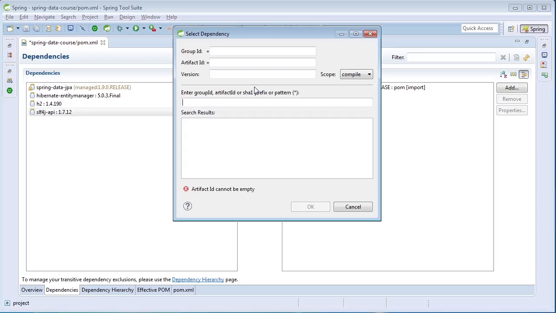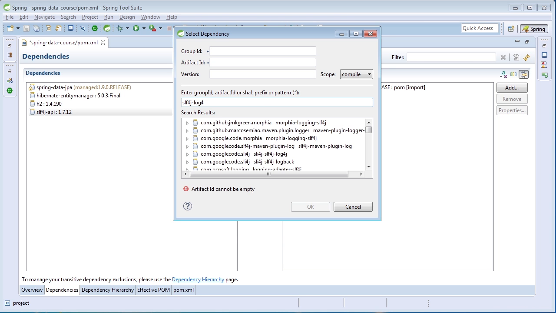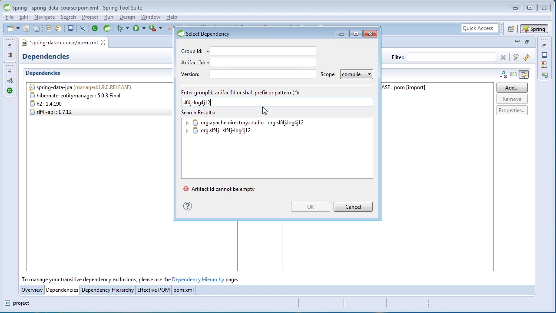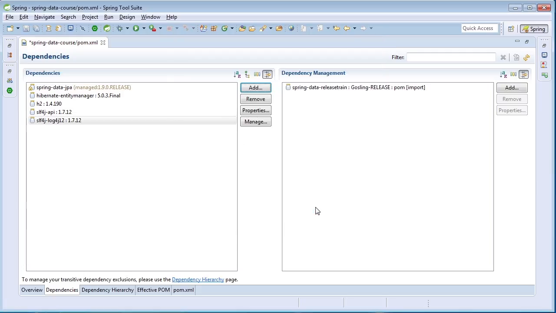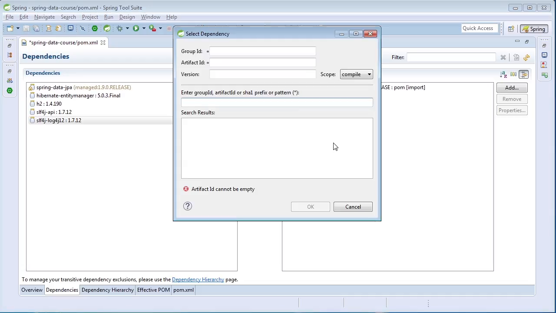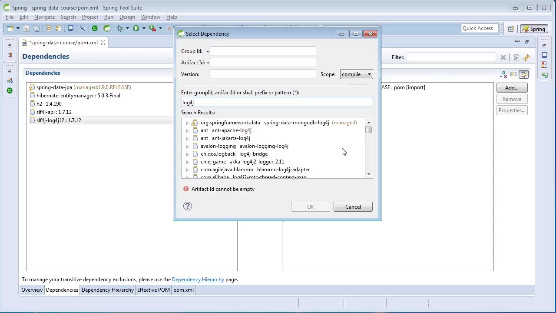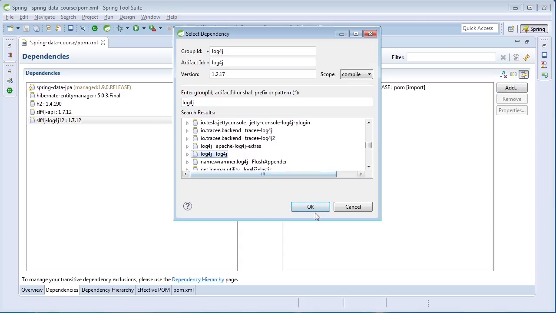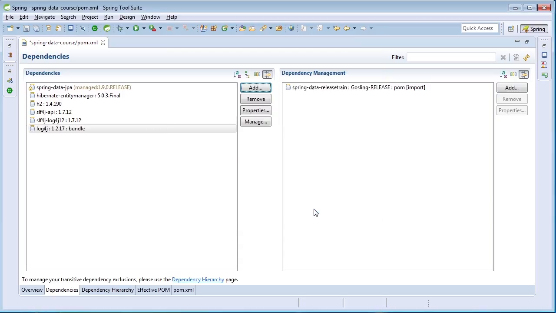Next, we need to add the SLF4j log4j12 artifact, and we'll pull that from the org.slf4j group. And then finally, we will add log4j itself. So I'm just going to click on add and then log4j. And this one's always hard to find. But if you scroll down, you'll see the log4j artifact and we can add that in.